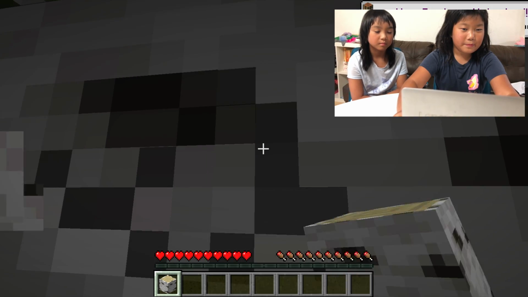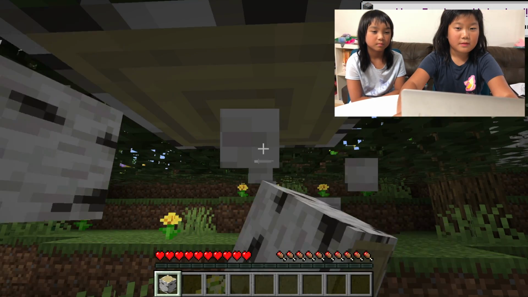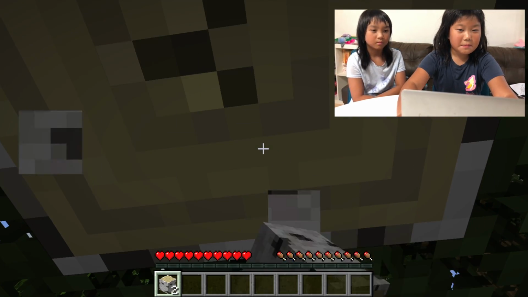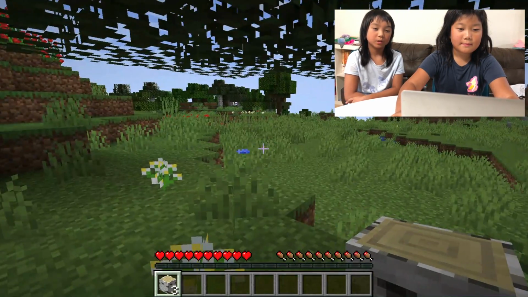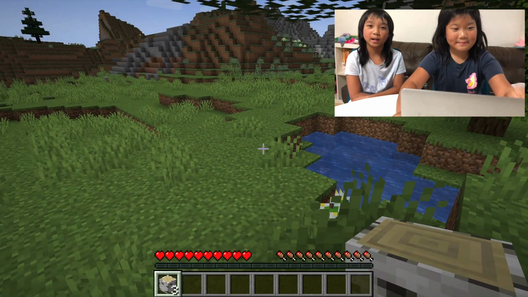And then we are now in the Minecraft server. You can see it is working fine.